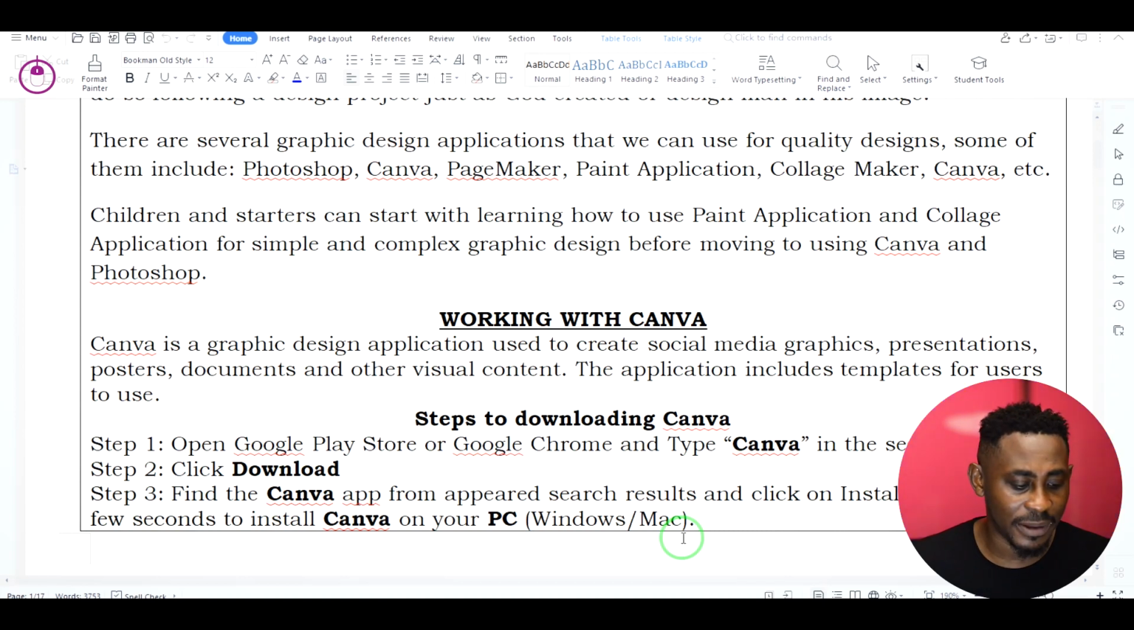Now, for this particular class, we are going to be using Canva to do our designs. So I want you to just stay put and watch how we design graphics using Canva. Now, first, working with Canva. Canva is a design application used to create social media graphics, presentations, posters, documents, and so on and so forth. So Canva can be used to design anything. Greeting cards, posters, and any kind of documentation basically.